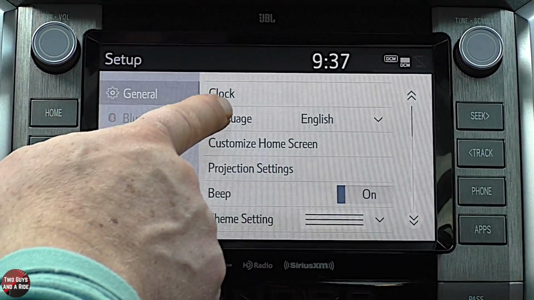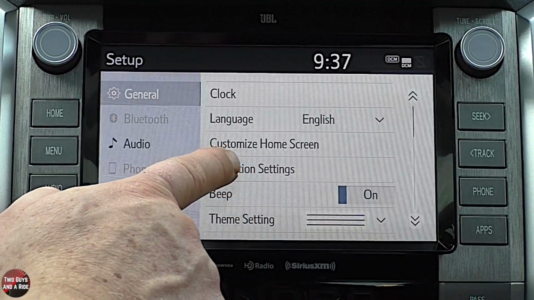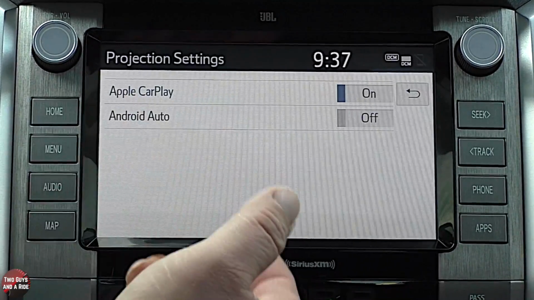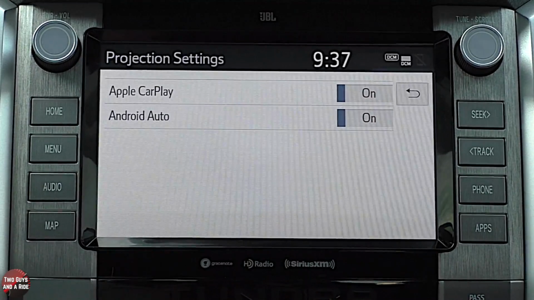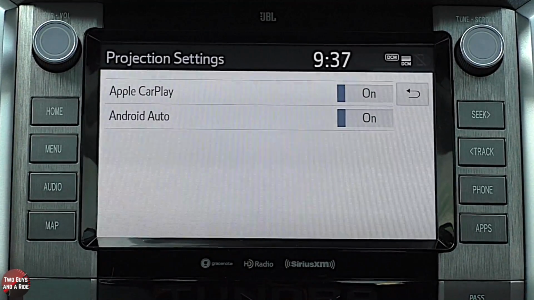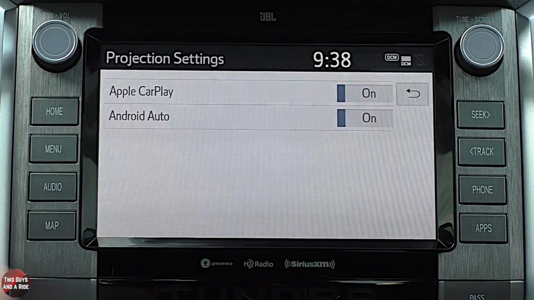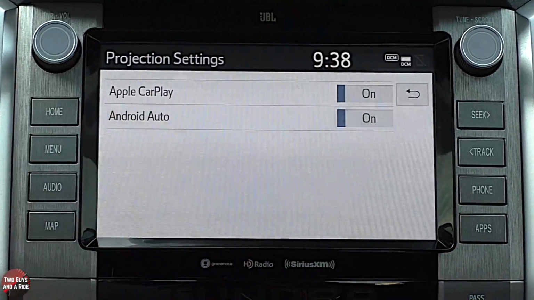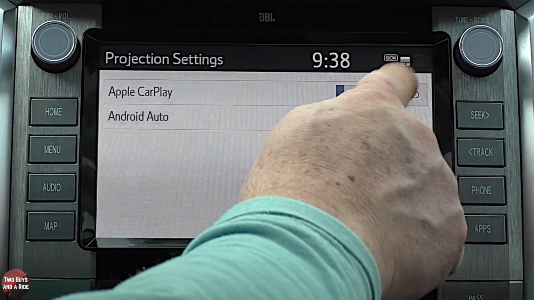But you can get clock there. You can change the language here. We'll get back to customize home screen in a minute. Projection settings, that's for Apple CarPlay. For instance, Android Auto is shut off. Now I can turn Android Auto on, but I don't have anything to plug in. So basically that's there so that if your whole family has Apple CarPlay, well, there's no point in having that on. You can just turn that off.